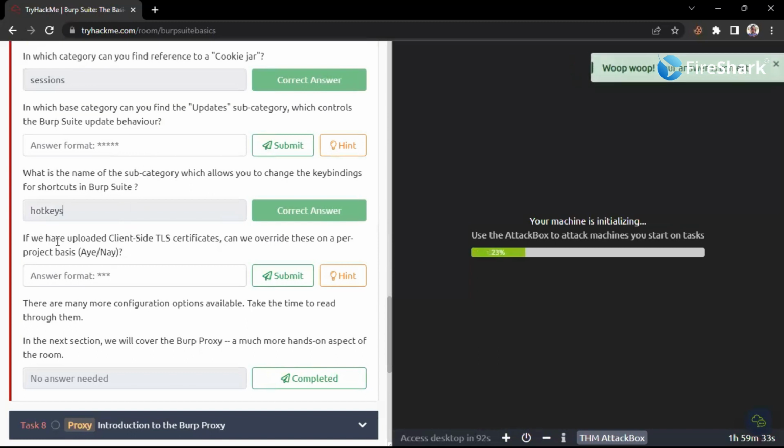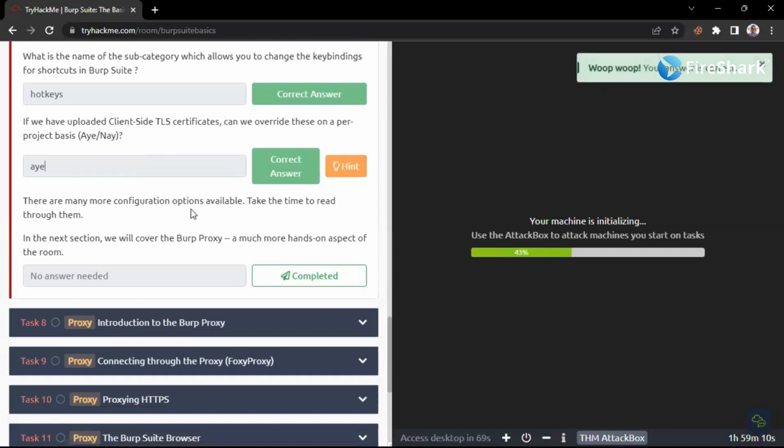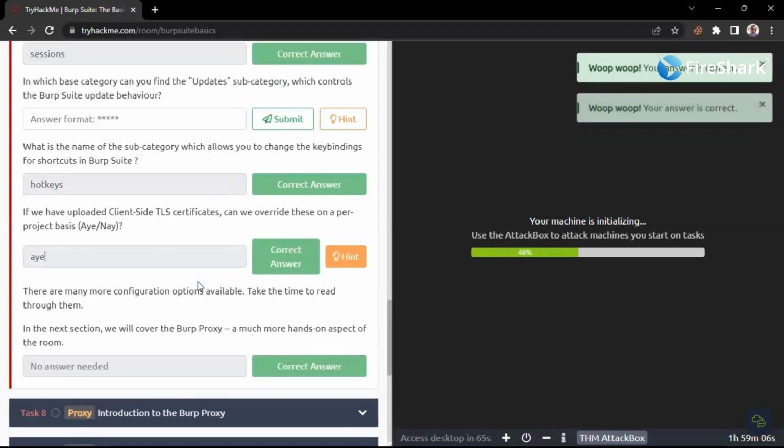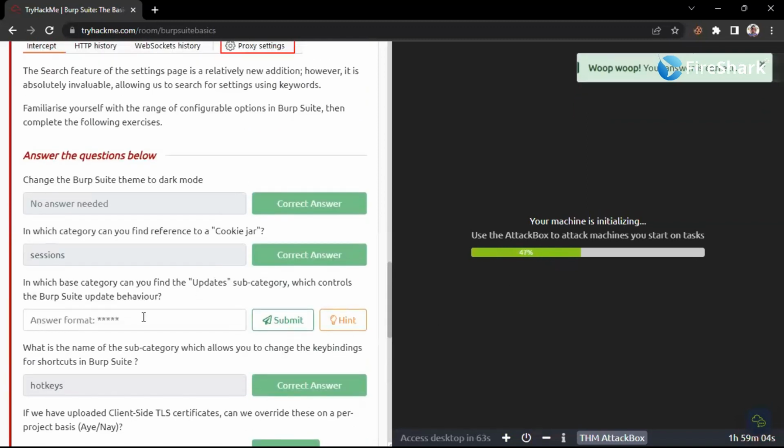If we have uploaded a client-side TLS certificate, can we override these on a per-project basis? No. If we have uploaded a client-side TLS certificate, like when configuring with our browser, we need to get the certificate. Then there are more configuration options available. Take the time to read through them. We'll just go through that and move into this.